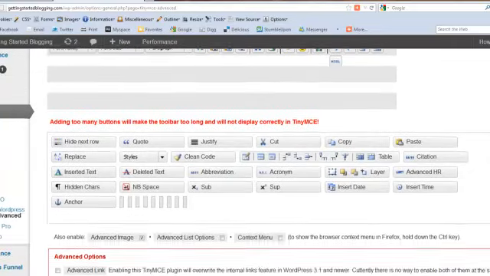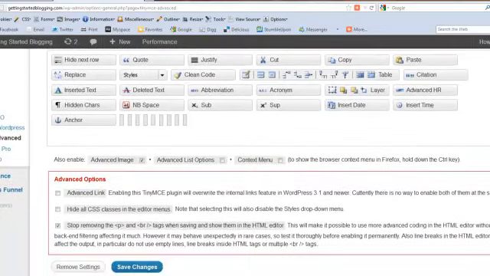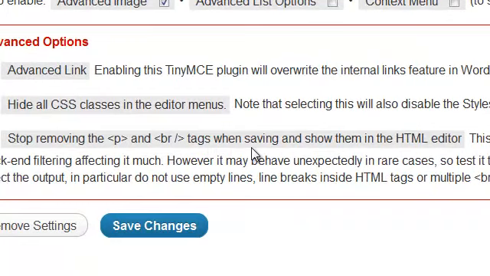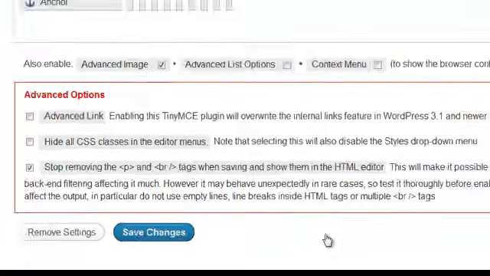Now let's scroll all the way down, and be sure that you check the box on Advanced Options, and you just put a check mark right there. Stop removing the, whatever that code is there, brackets, tags, when showing them in the HTML editor. So that actually keeps WordPress from interfering with this particular plugin, and you'll have a smooth operation when you go to create your squeeze page. Then when you get through, you gotta save your changes. Once you configure it, you'll scroll down and save changes, and then you're ready to go with that plugin.